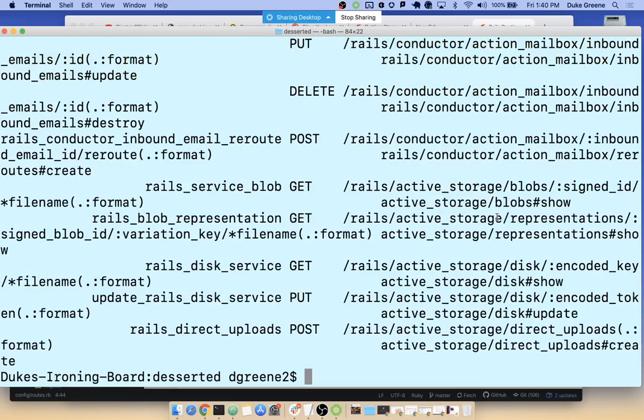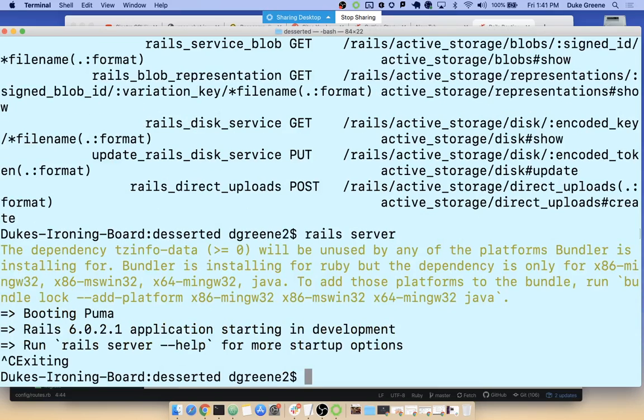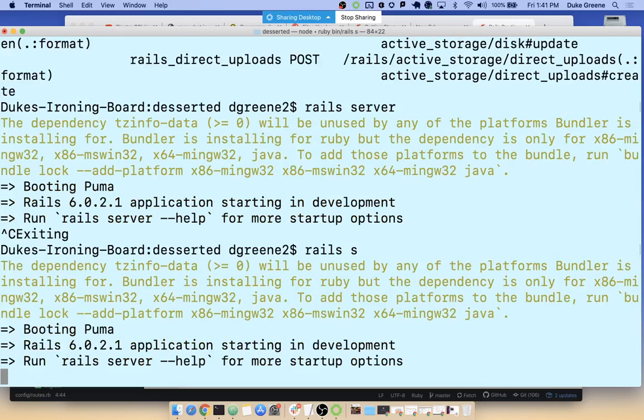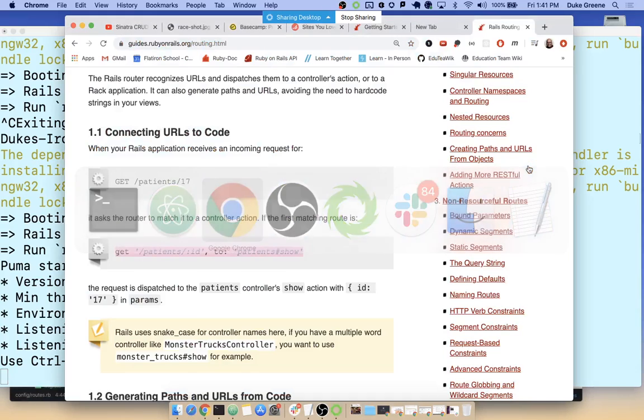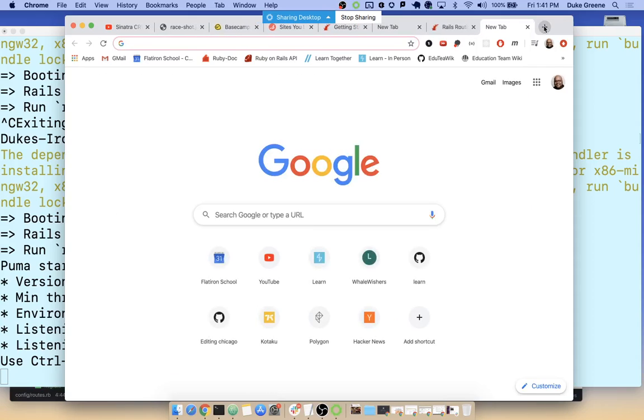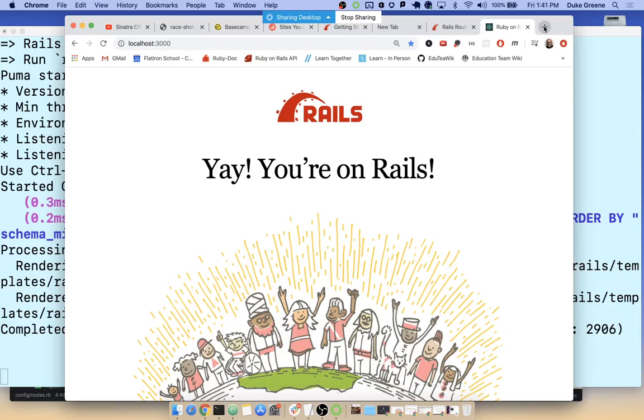If I'd like to start a server up, I don't use shotgun. I say Rails server. Or I could say Rails s. Fires up a server. And to get to my server, I need to get to a different port. What's the port I need to go to now? Not 9393, but yeah, just like Andre. Let's do it. Localhost. There it is. Yay, I'm on Rails. We did it. An application is us.